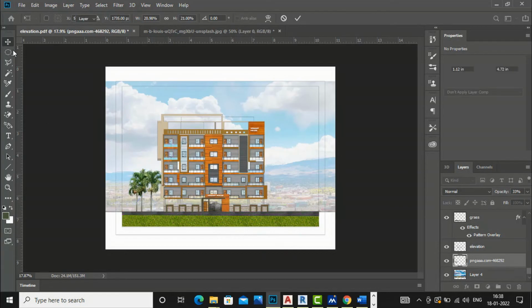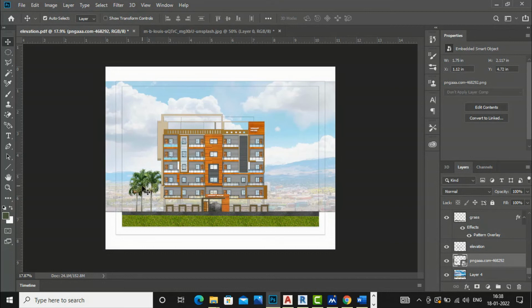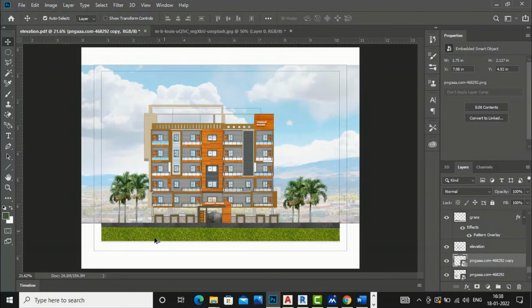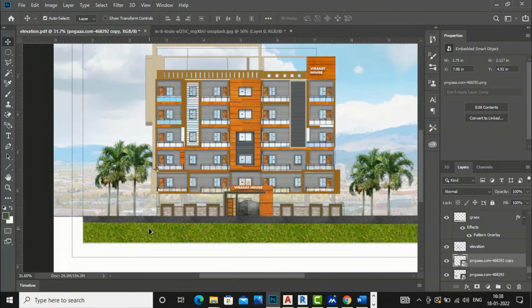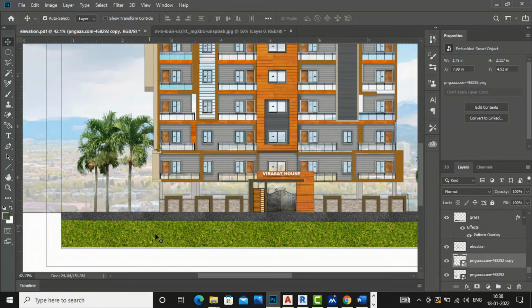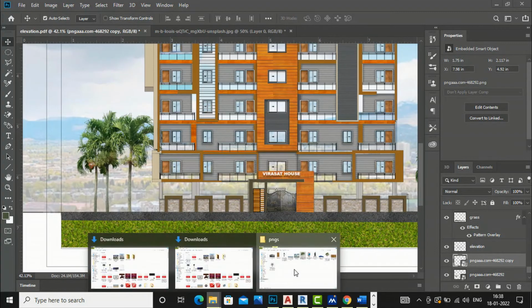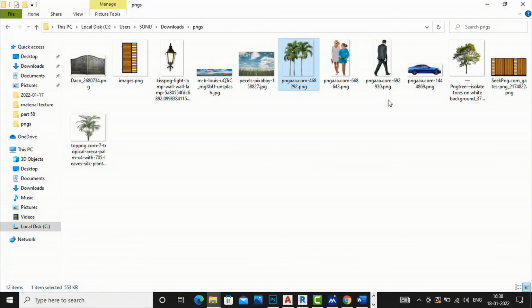And press select tool, and for this press Alt, and I want to keep it this side also. Now we will apply trees and plants if you want. And now I'm going to apply human beings. Again, I have downloaded PNG files, and I'm going to apply some humans here.